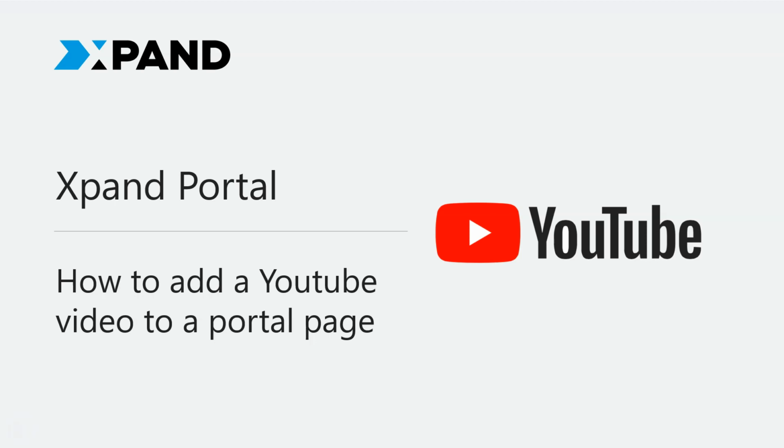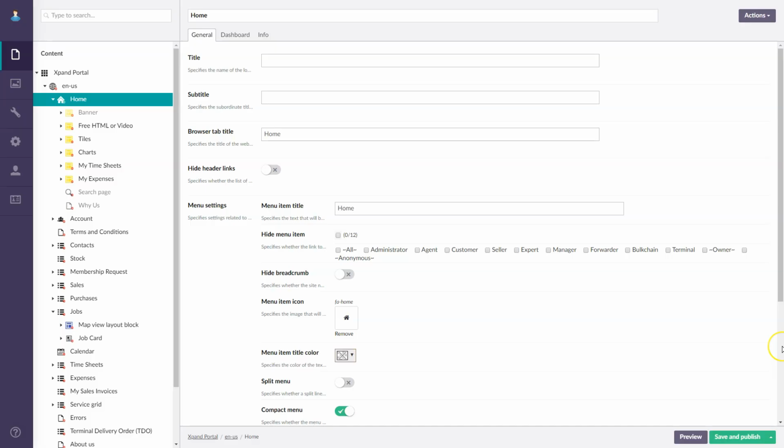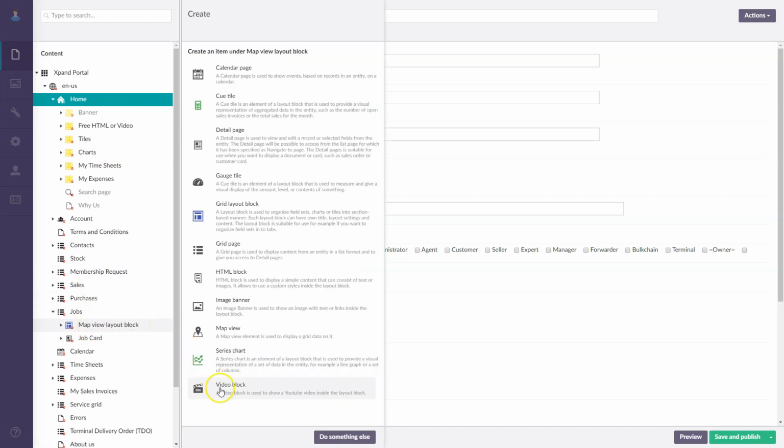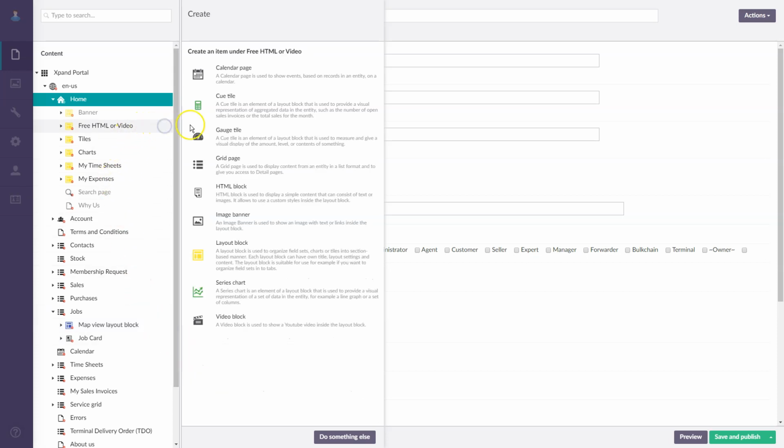In this demo, I'll show you how to add a YouTube video to a portal page. At present, YouTube videos can be added to two types of pages, a grid page or the dashboard. In both cases, the video element should be embedded into a layout block. In this example, we'll be adding a video to the dashboard.